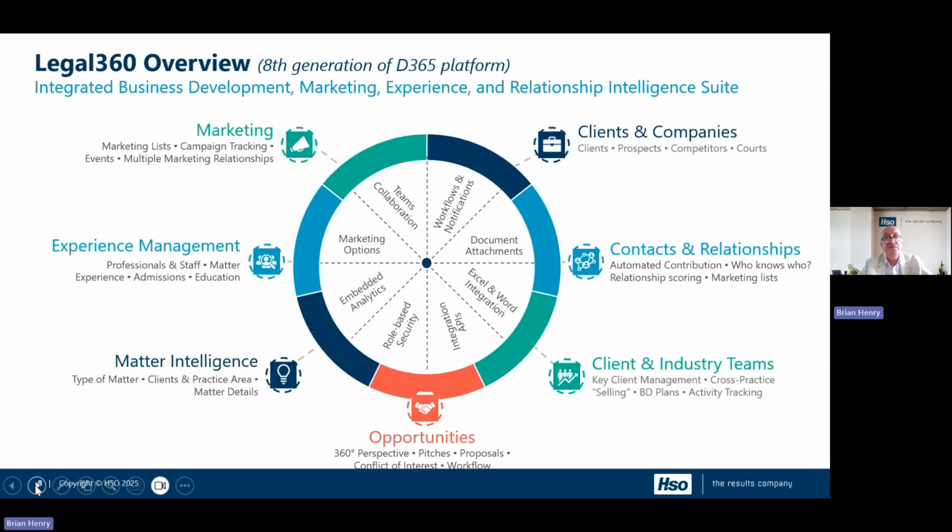I'm not going to steal John's thunder, probably overrunning on time anyway. But here's just a view of the different areas of functionality within Legal 360 and the Microsoft CE platform. So getting a 360 view of your clients and the companies, how do we get that in one view?